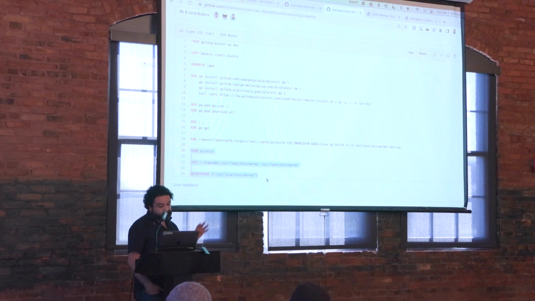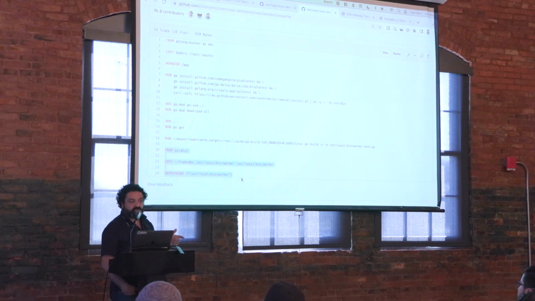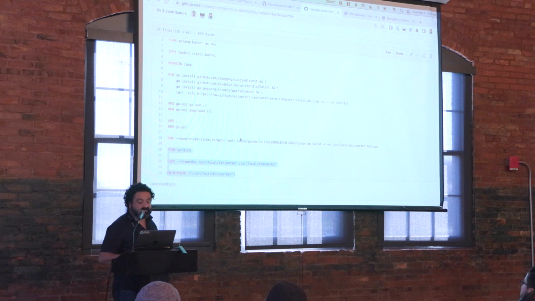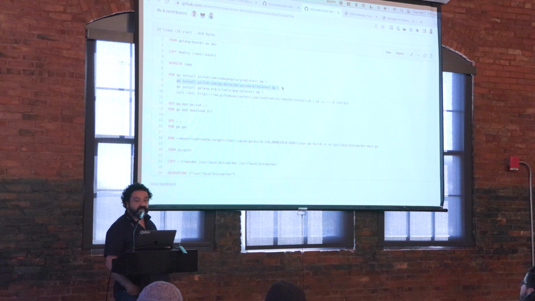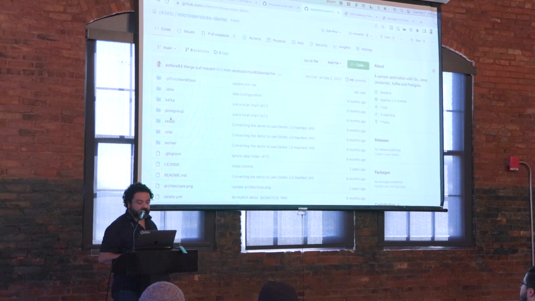Mm-hmm. So Okteto will inject the file synchronization and the remote bash, all those things, Okteto injects. If you want to do, for instance, remote debugging, and this is a good example, here we are installing Delve, which is Golang's debugger, on the base image. In other cases, like in Node, and let's see, where is the Node one?